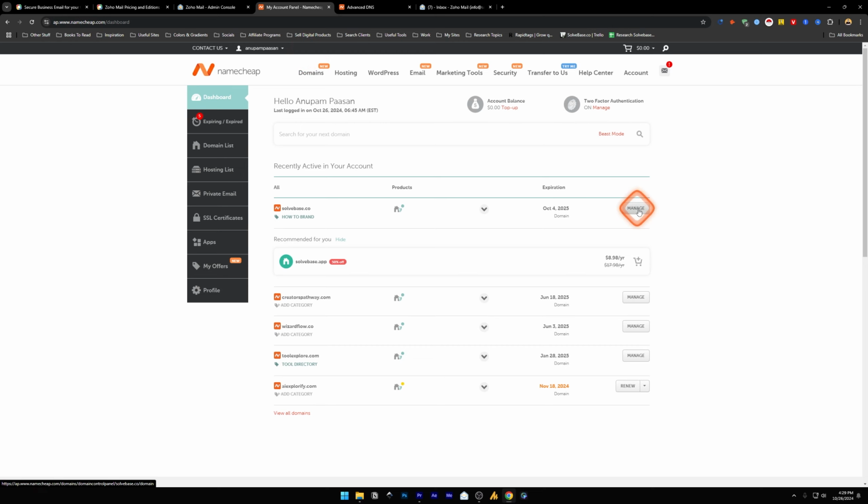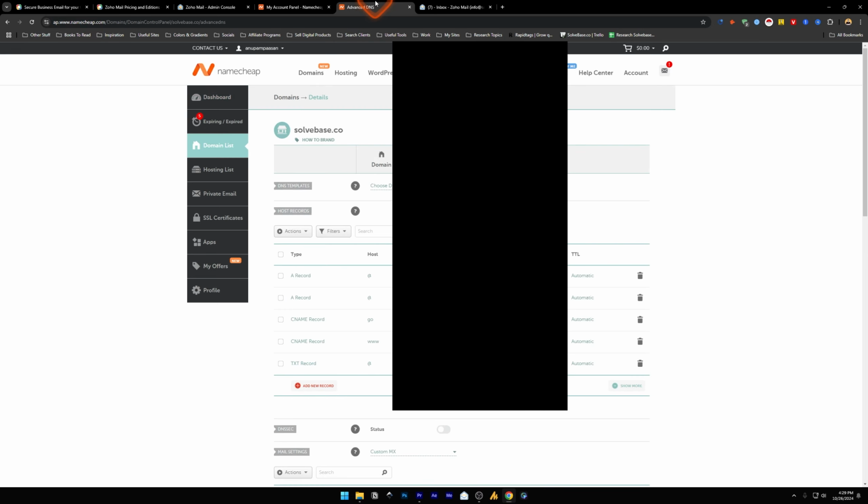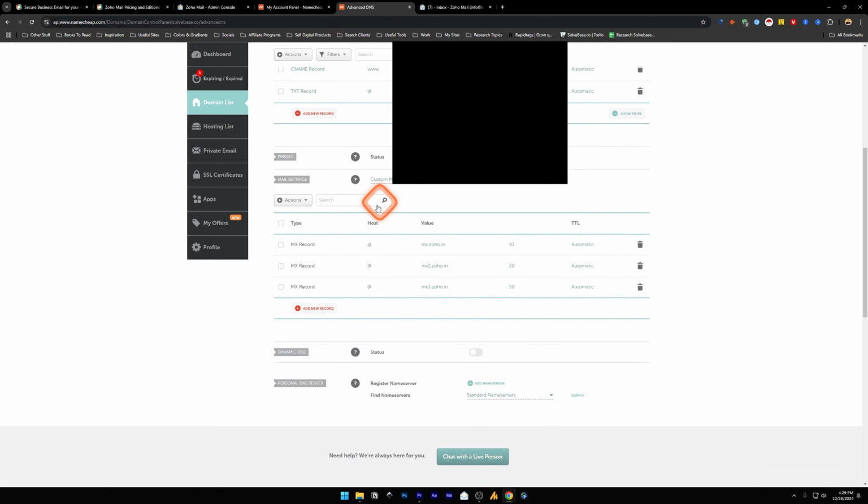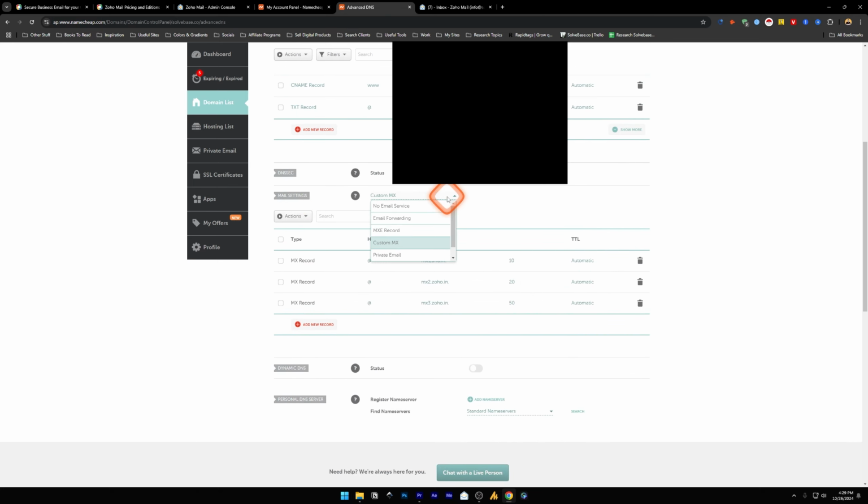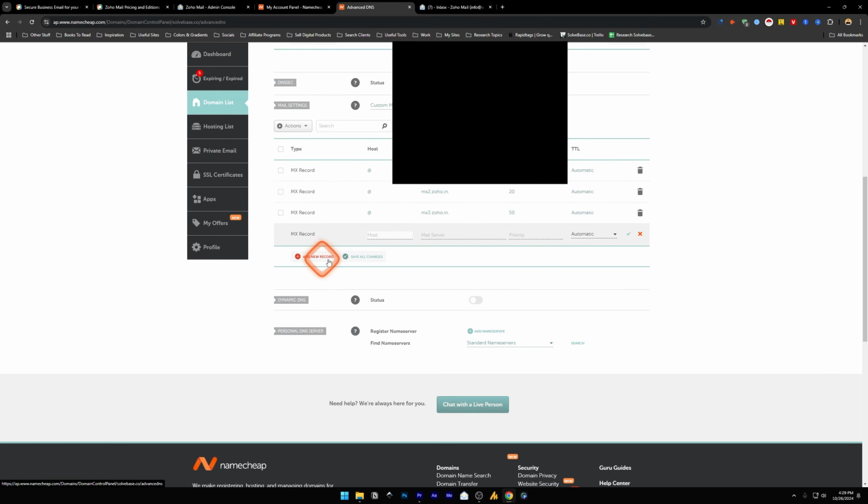On the right hand side, I will click on manage. And it's going to take me to advanced DNS. Inside the advanced DNS, if you scroll down, you will find mail settings. Click on the drop down and select custom MX. Now enter the MX records here one by one by clicking on add new record.